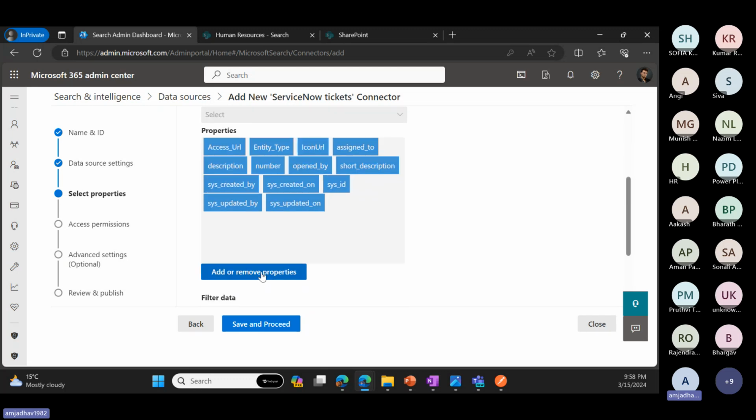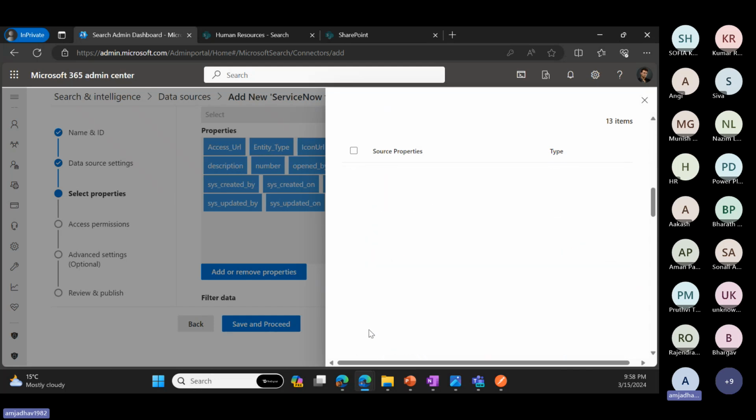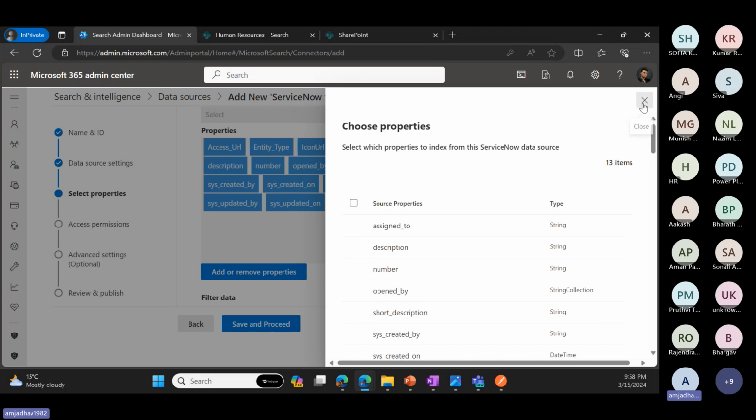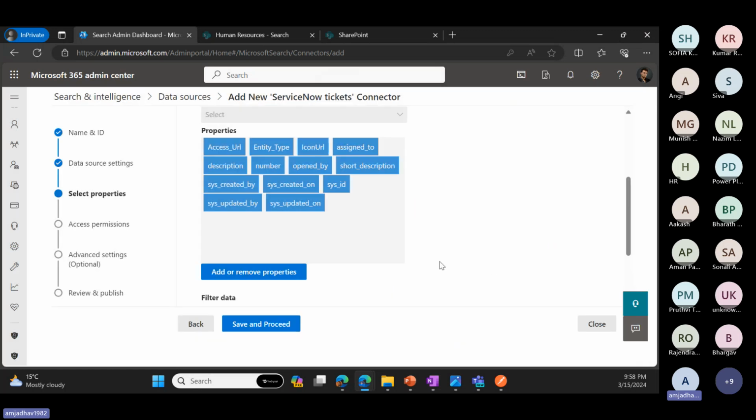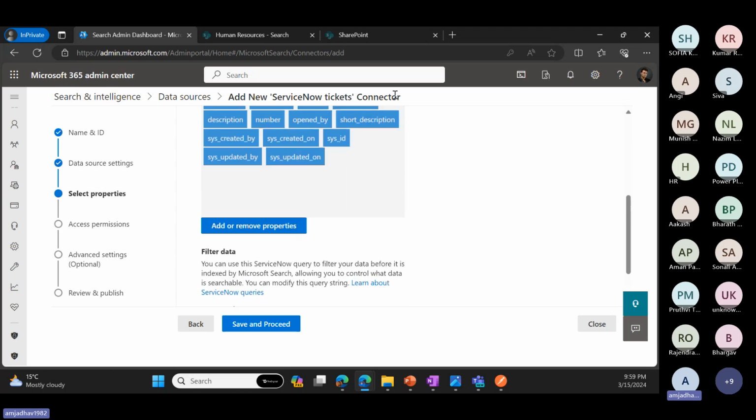Also, you have the option to add and remove properties. You can select any of these properties and remove them, or you can keep all the properties. In some cases, because of regulatory reasons, you don't want to bring all that data that is not required. So you can remove the properties and only keep the properties that are required. I'll go with the default properties.